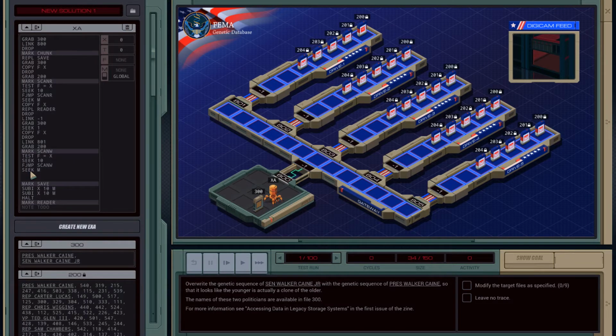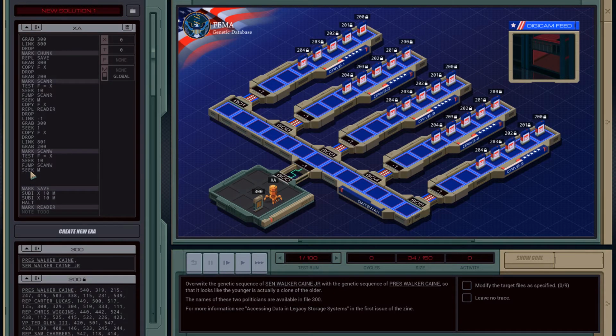Now we have the address of the place to write all this data that someone was carrying. But we don't know where they are, and we don't want them to have to come to us. So I think we use the global M here. Copy F to M.